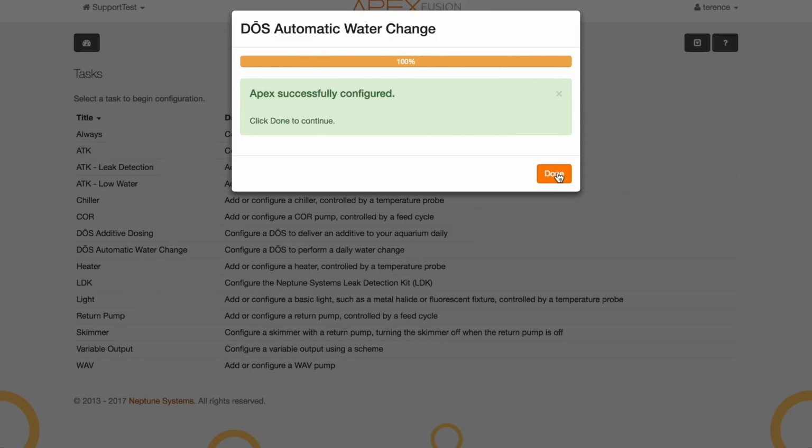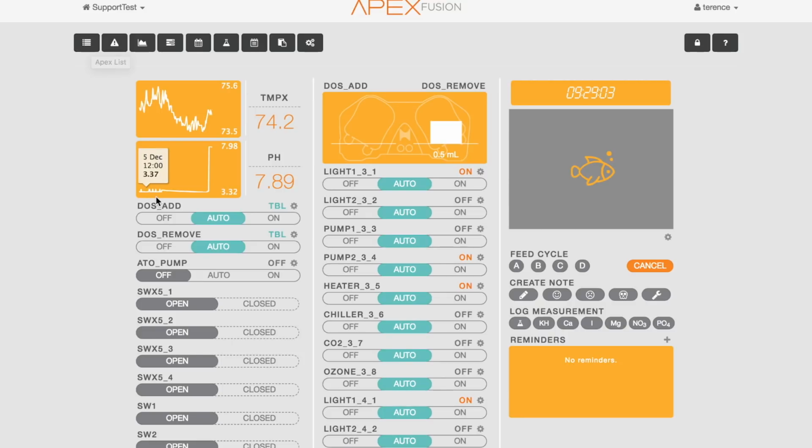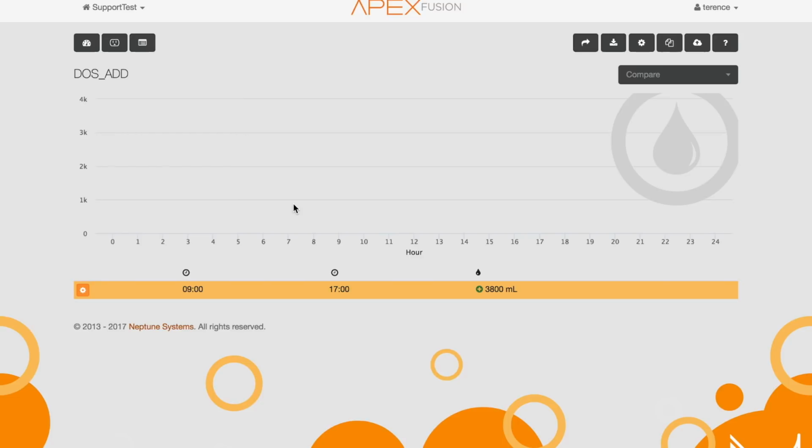So now let's take a look at how the task set up your Apex for the DOS to do a water change. We have both of our DOS pumps listed here. They're both set to Auto. And now we can go in and take a look at the configuration for each one of these and see what it changed for us. Click on the gear icon. Now you'll see for the DOS Add pump, the one that's going to add water to your aquarium, it's going to add 3,800 milliliters of water from 9 a.m.